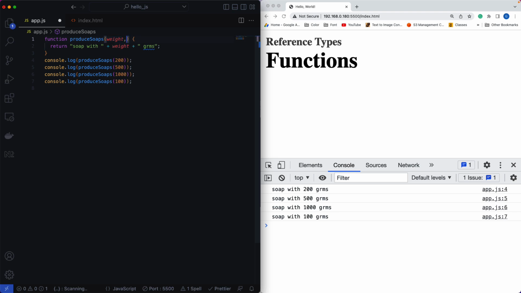Maybe we can pass in the flavor. I can use that flavor parameter here. So I'm doing the concatenation. I'll concatenate a string and produce a bar with flavor. Okay, with flavor of undefined, because no expression is sending the second parameter.